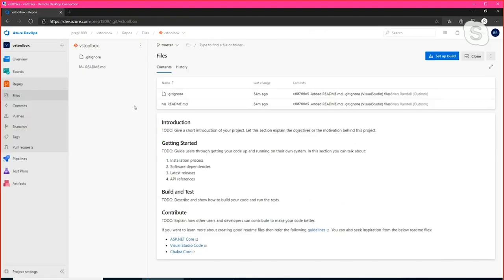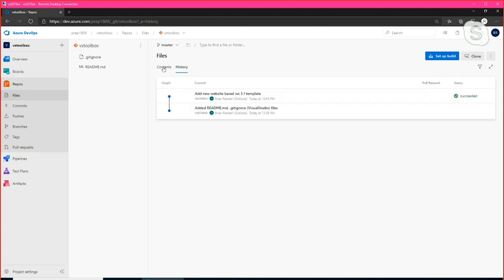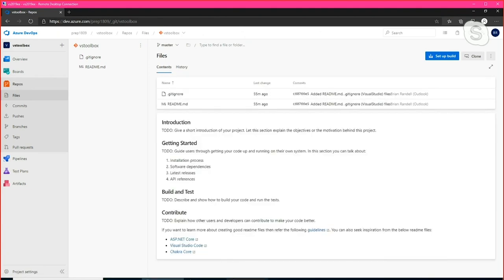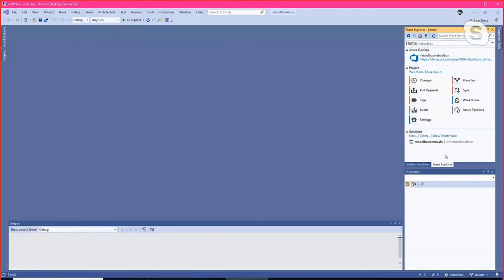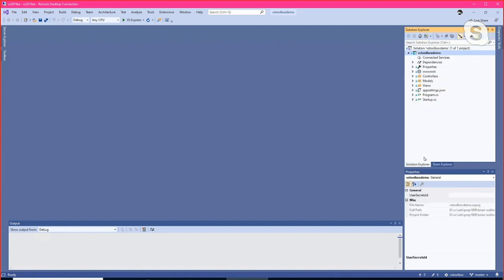Fantastic. So I've already created a team project called VS Toolbox inside one of my organizations. And as you can see, I've got a code repo here set up with some basic history. What I did was I created an ASP.NET Core website, and I did that with Visual Studio 2019. You'll see here in the Team Explorer window, I'm connected to it, and I have the solution already open.